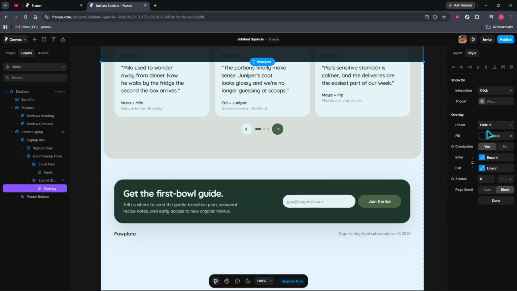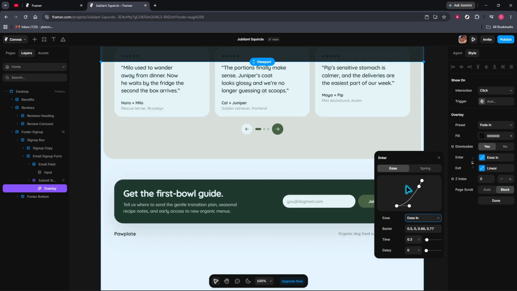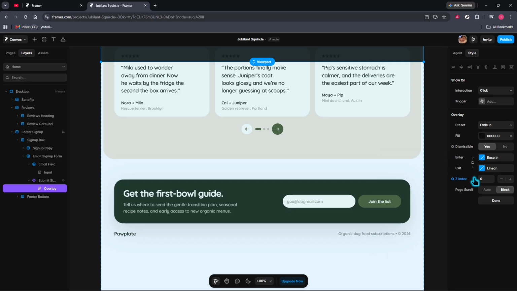Then add your animation. This controls how the overlay enters or appears, and it can make the interaction feel much smoother and more professional. Finally, choose the page scroll behavior. This setting affects whether the page stays scrollable or locks while the overlay is open, which is important for usability.